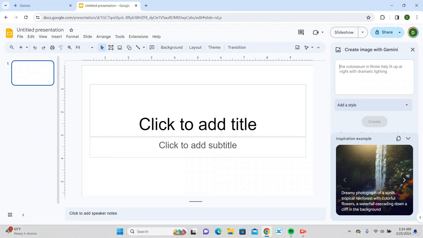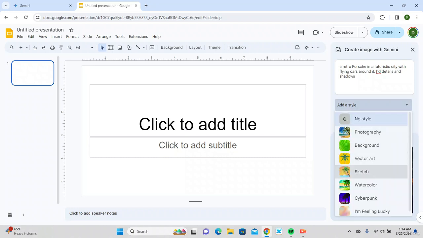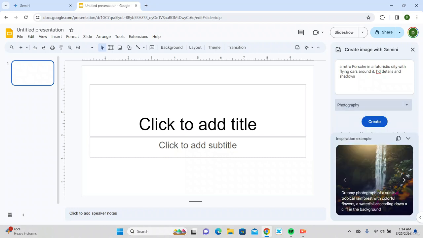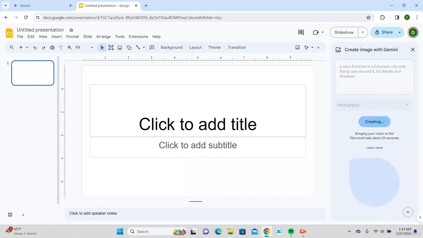I've gone ahead and developed a prompt. What we're going to create is a retro Porsche in a futuristic city with flying cars around it, and HD details and shadows. And here you can choose between different styles of your image, and we're going to choose photography for our style.